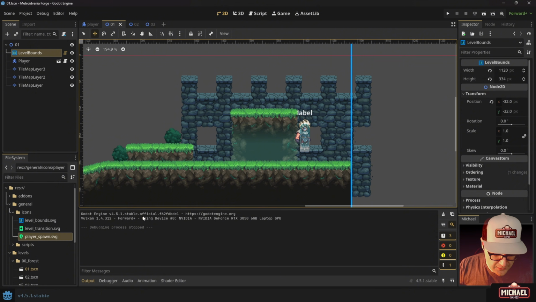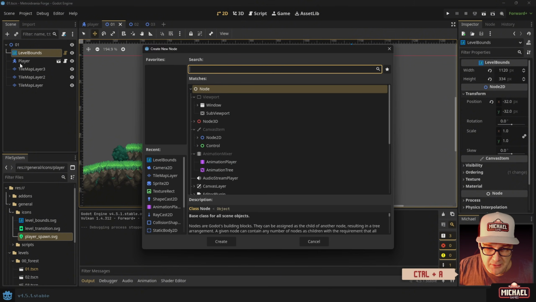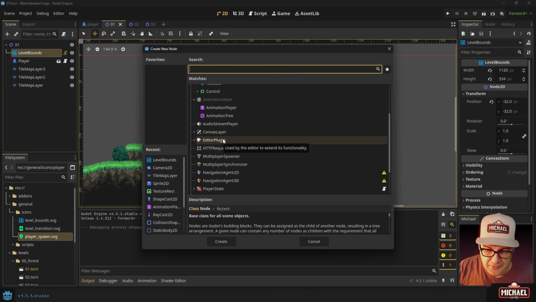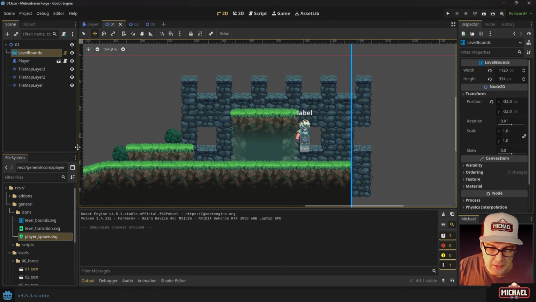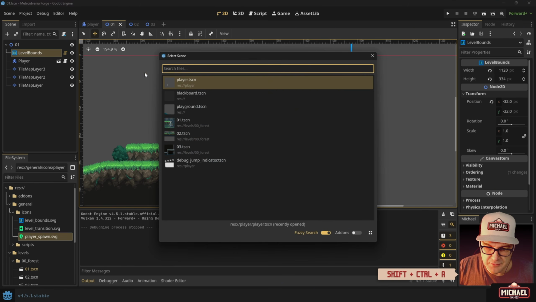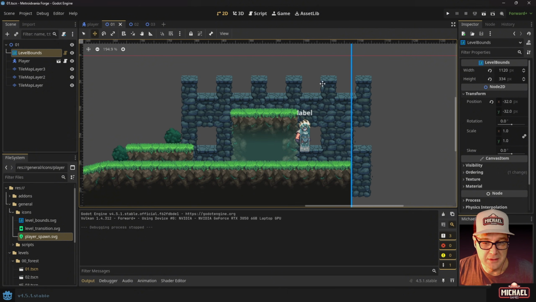So the difference being is, obviously, like this level bounds that we've created in the past, we can just add here from our create new node, okay? Because it's just like a new node type that extends from Node2D. Whereas a scene you would add with Shift Control A, and we've got scenes like our player, and you can see our levels are in here as well, right? So this level transition is going to be a scene just like that.